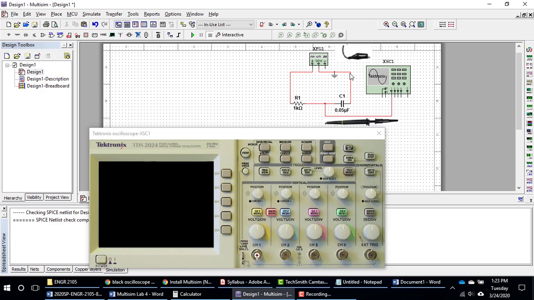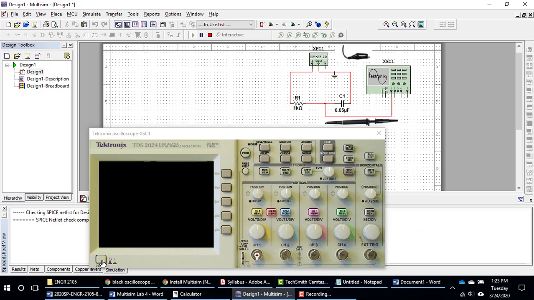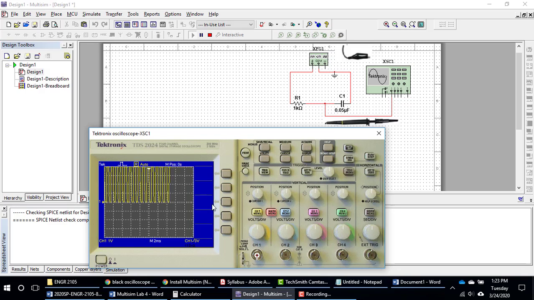And now the thing that we need to do is simulate. To start the simulation, you press Run right here or press F5. So I press that and nothing happens on my oscilloscope. Well, this is a very accurate simulation. We have to turn the oscilloscope on. So if you click on the power button down here, we'll see a trace begin to appear.